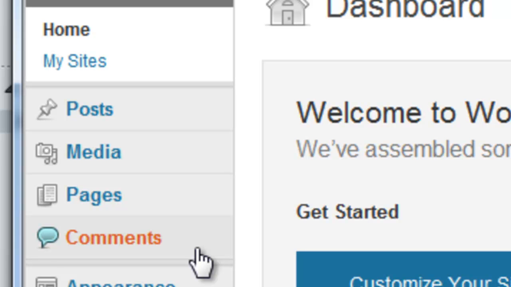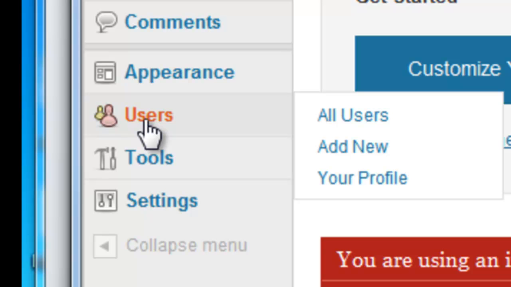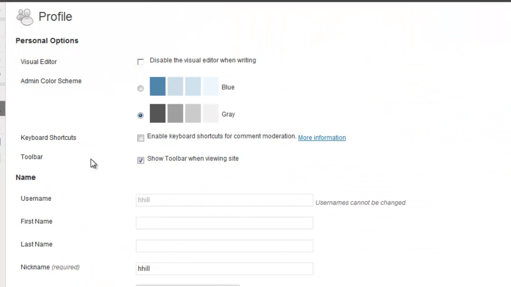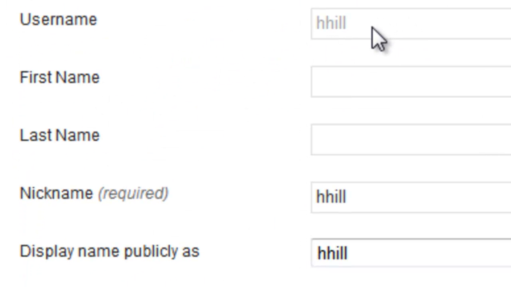Let's start by making a few quick adjustments. I'm going to come down to where it says Users, and under Users I'm going to go to your profile. On your profile, you will have a username and a nickname, and it may or may not have your first or last name. I'm going to go ahead and put my first name in, my last name in, and I'm going to change my nickname.